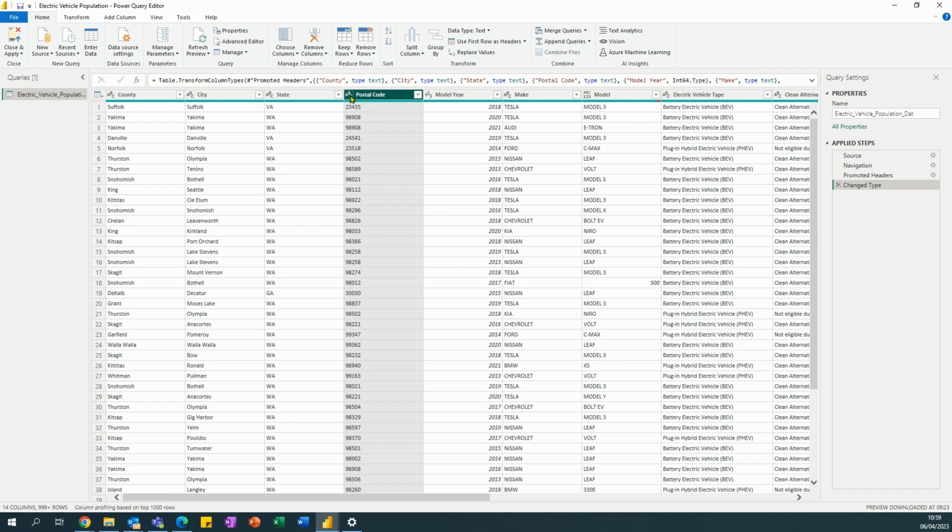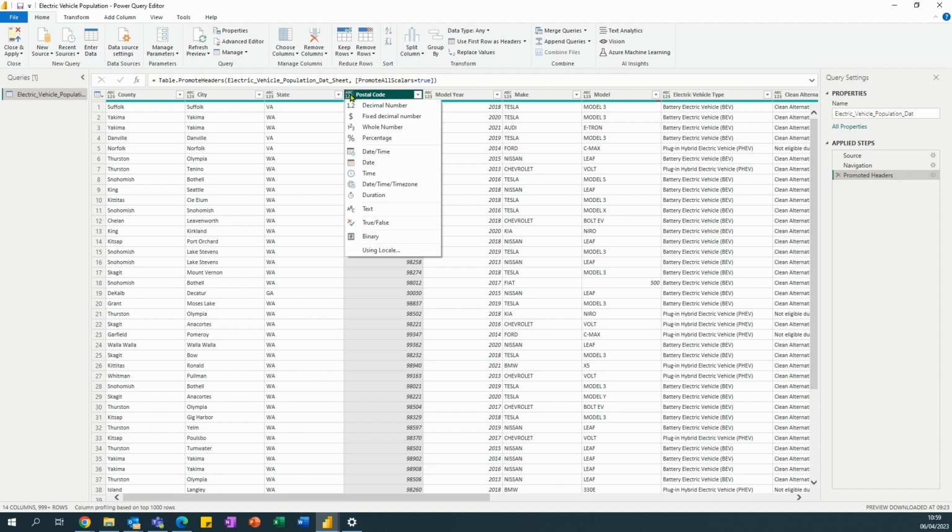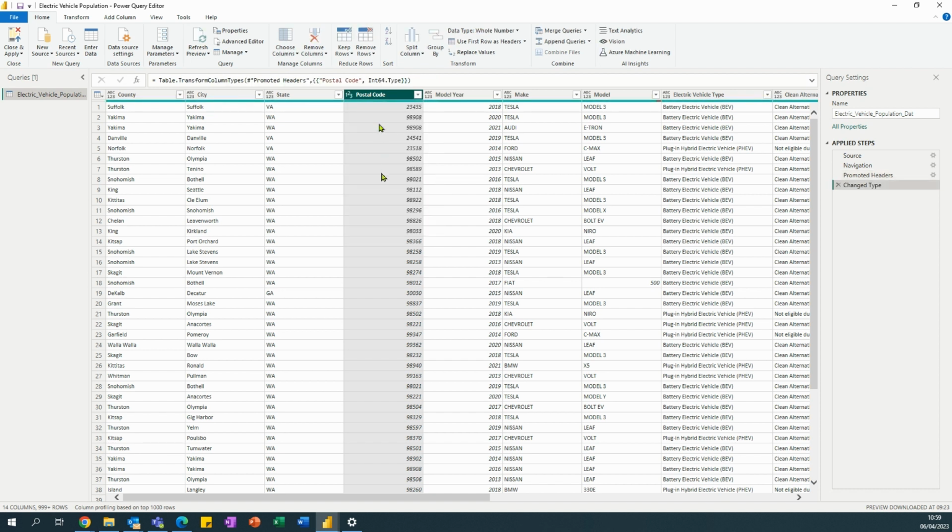That change has also now been recorded on the right-hand side where it says query settings. You can see here it's now said changed type. If I've made a mistake, all I need to do is cross that off. And if we look back to where we were, we can see that this has now changed back to what it was originally. And if I want it to become a whole number, because ABC123 actually means any type of data, then I can click on whole number. And again, it's now changed to a whole number, and that change has been recorded here on the right-hand side.